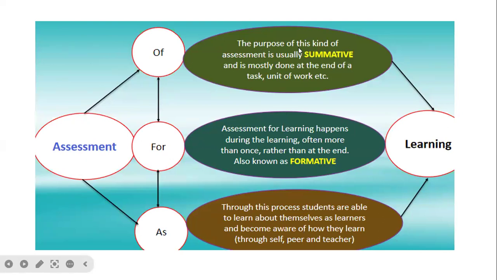The purpose of assessment: summative assessment is mostly done at the end of a unit of work. Assessment for learning happens during the lesson, rather than after it, and is also known as formative assessment.